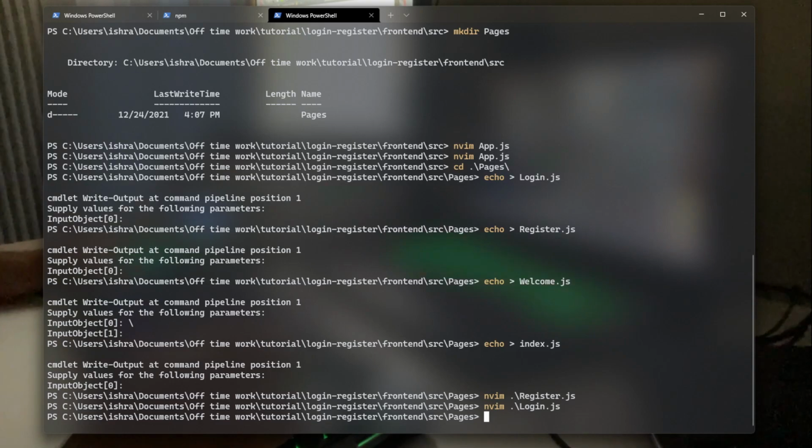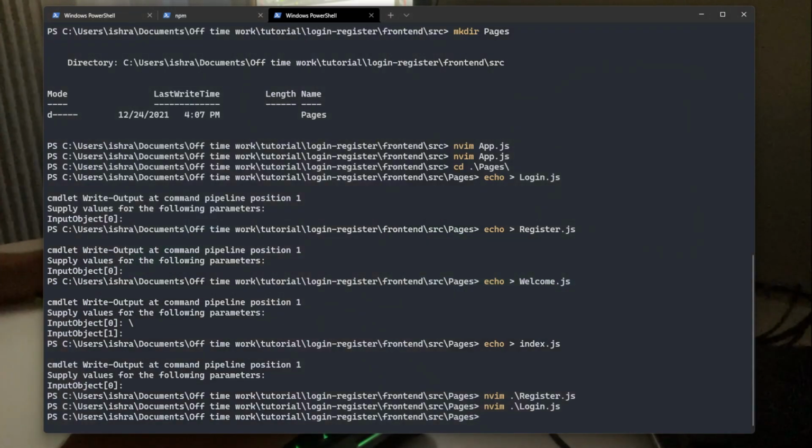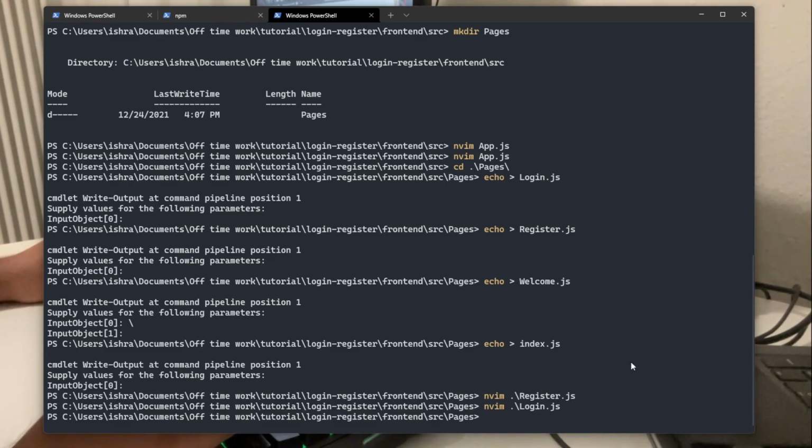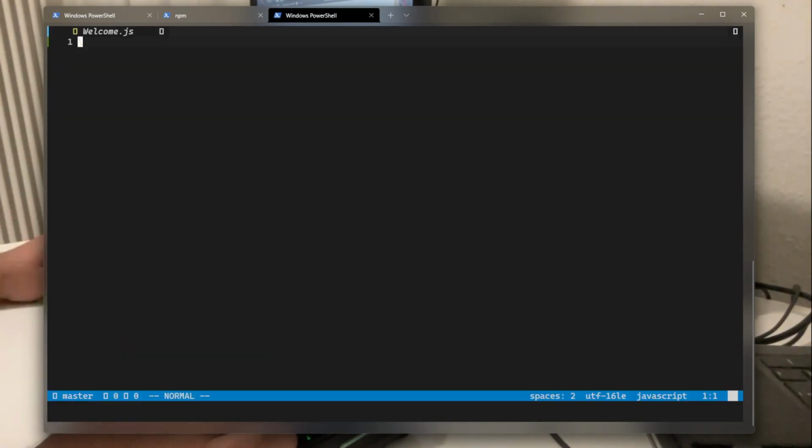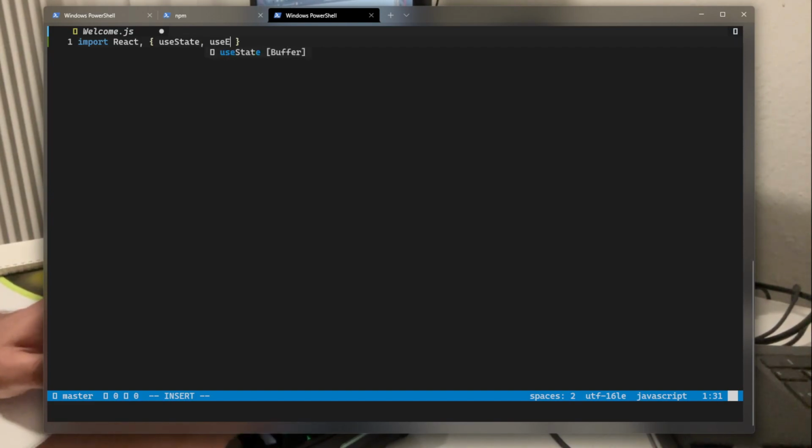Now the last page that we want to design is the welcome page. We're just going to get back to it in a moment. Okay, so let's get into the welcome page. Now inside the welcome page, let's import React, useState and useEffect from React. Then we are going to import JWT from JSON Web Token.